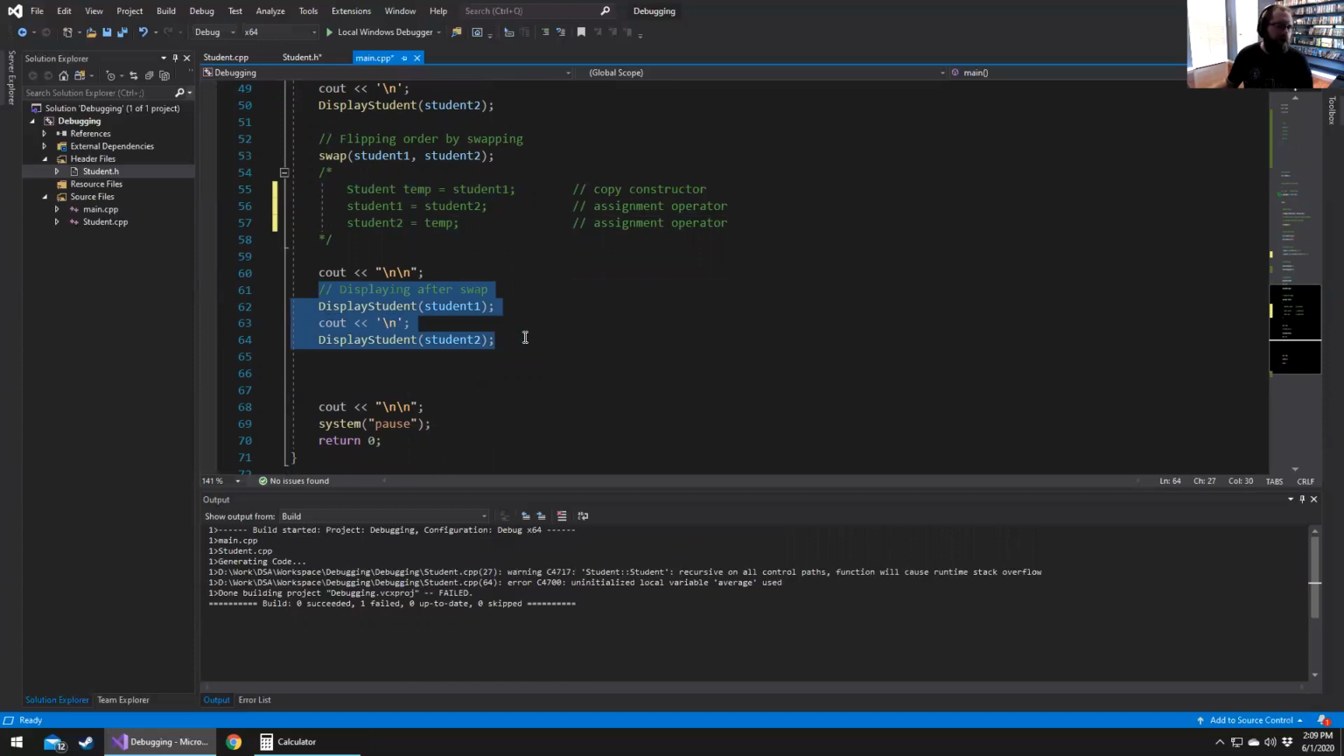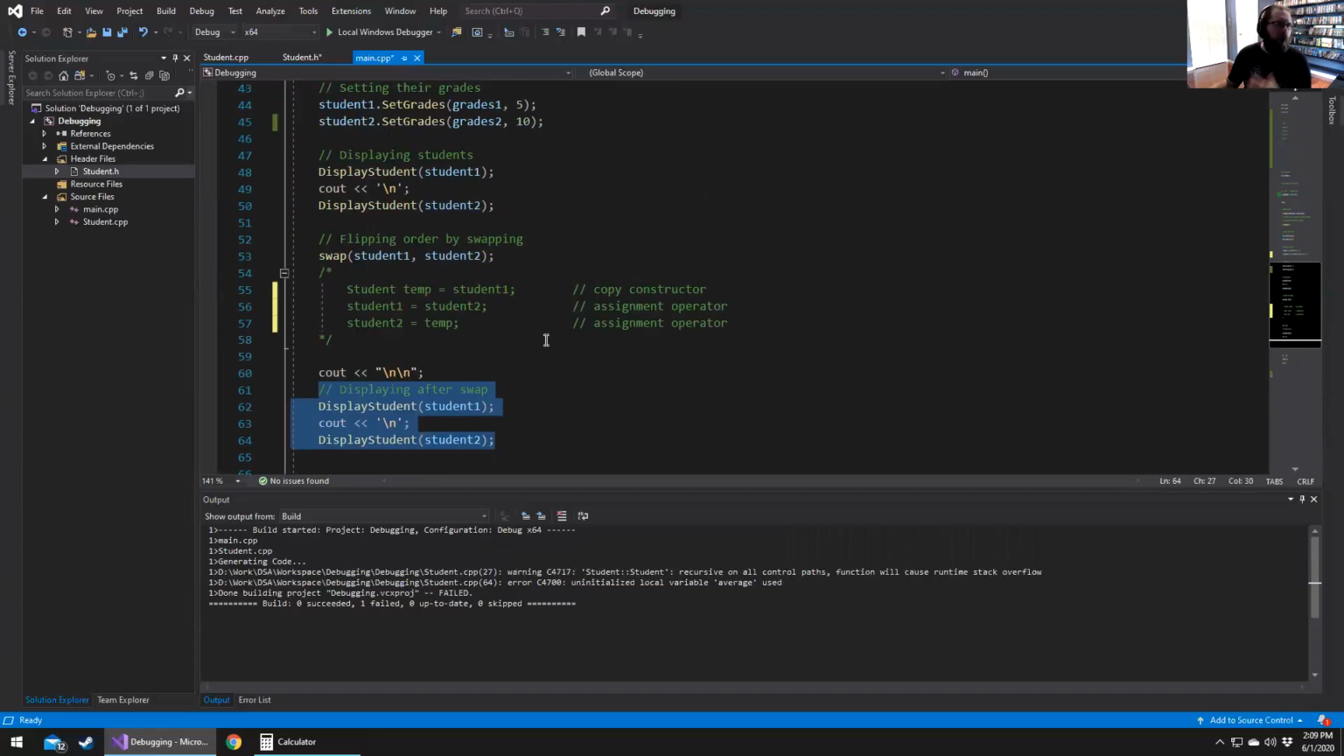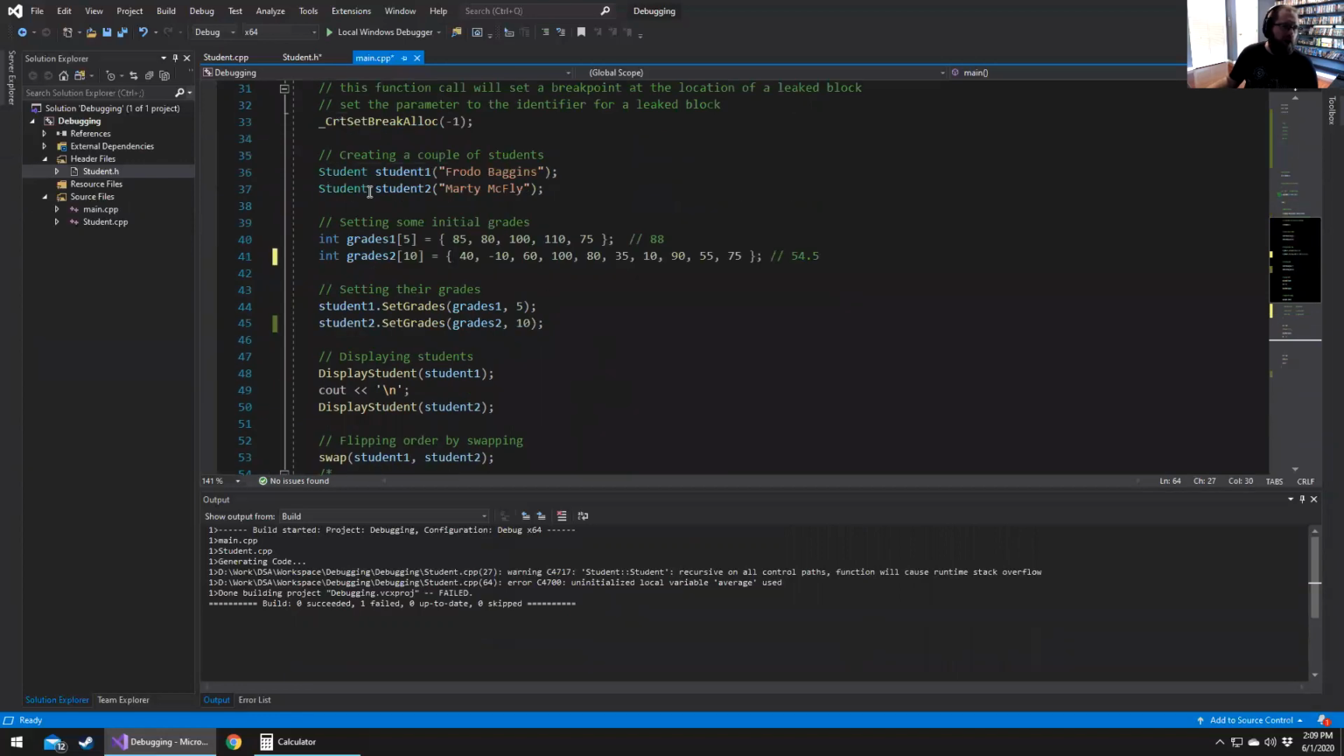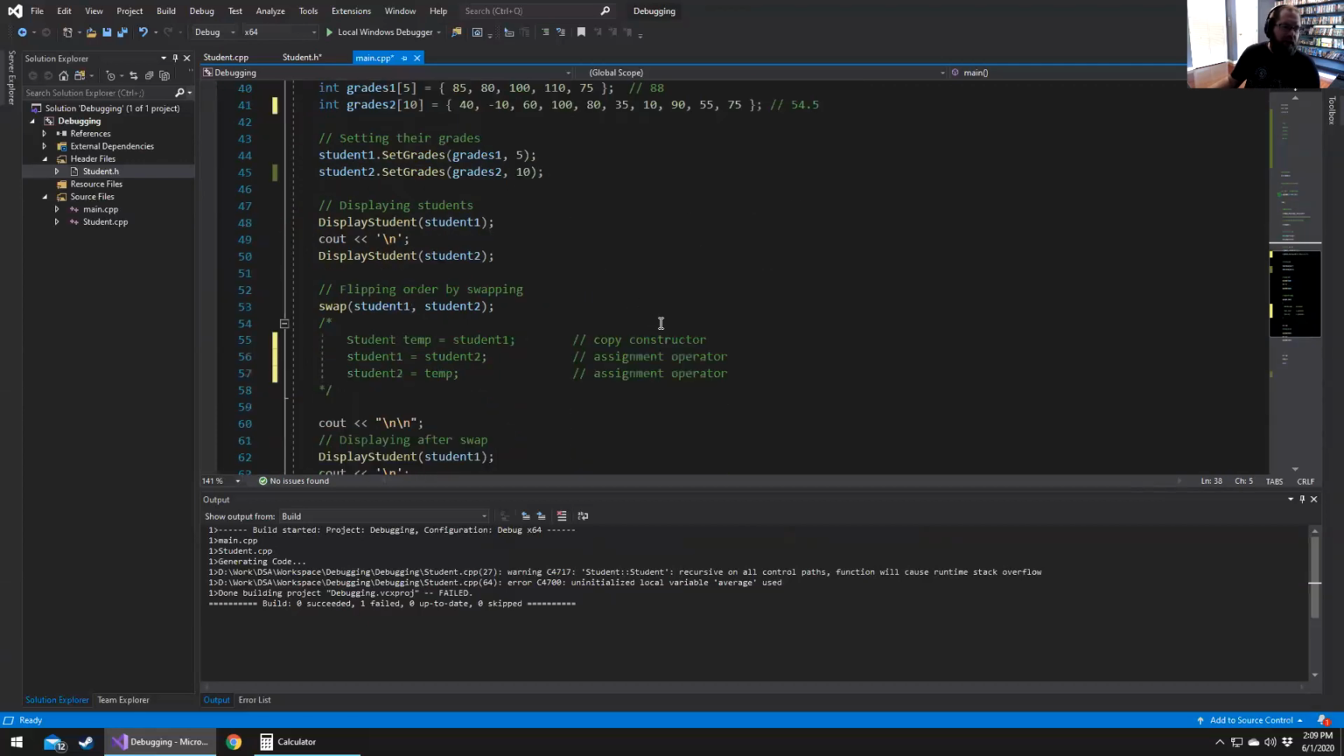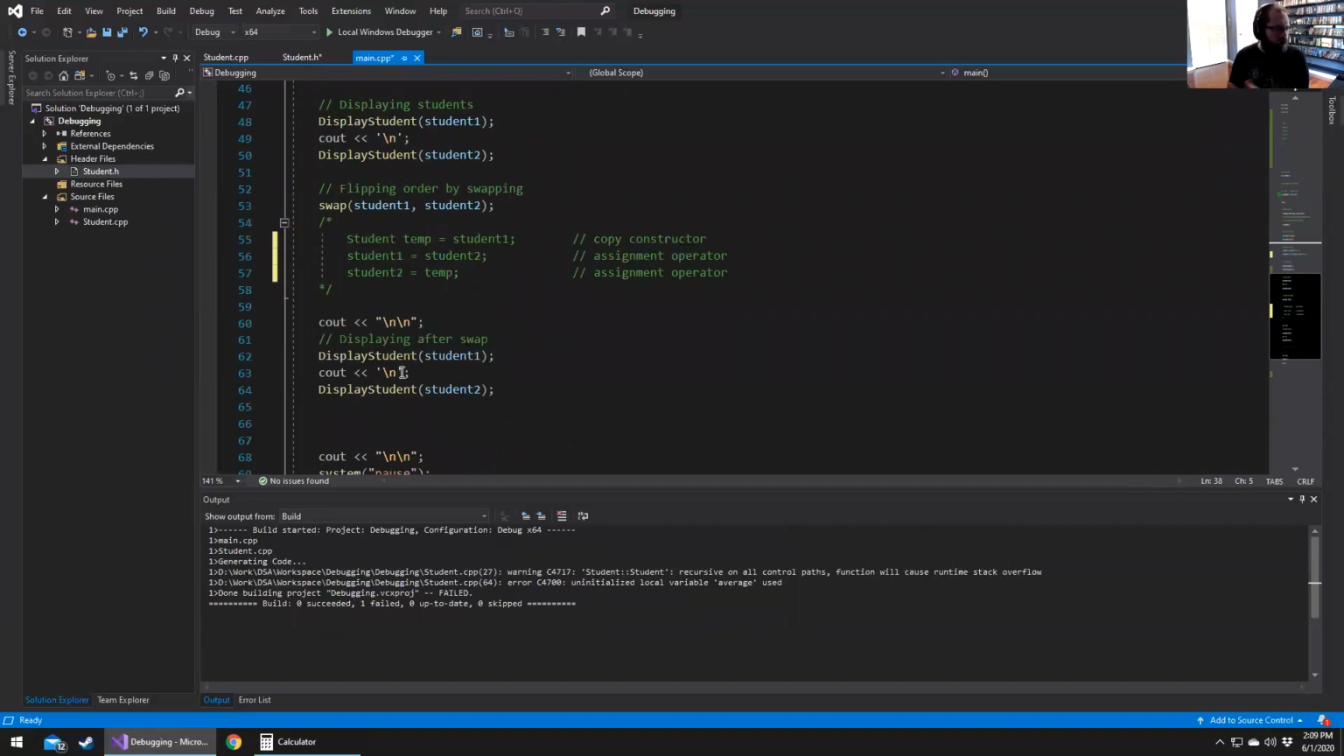So they should show up in the opposite order. When I print it out first, it should say Frodo and then Marty McFly with their corresponding grades, however we print those out in that display method. And then I should see them in the opposite order, so we should see Marty McFly first and then Frodo Baggins.